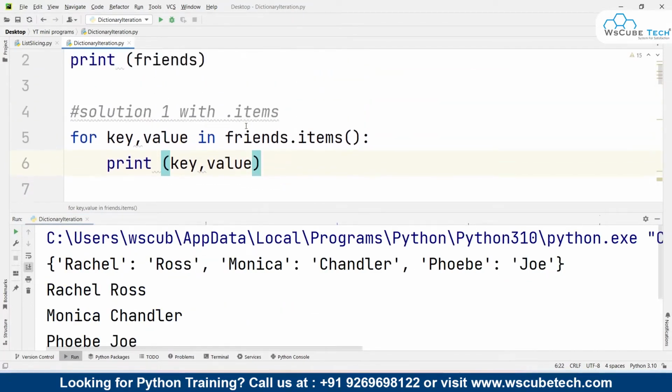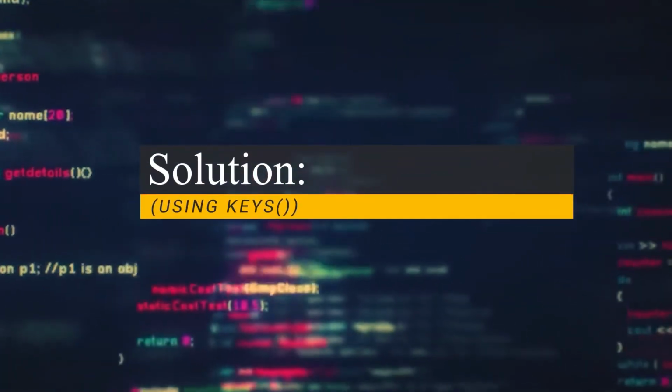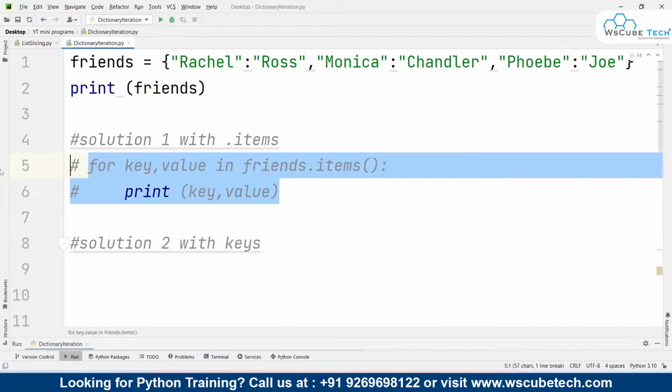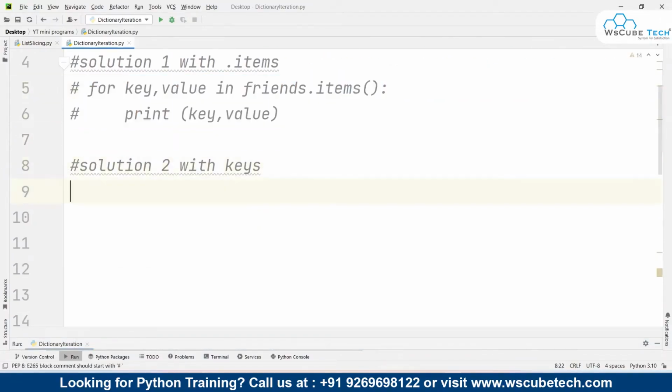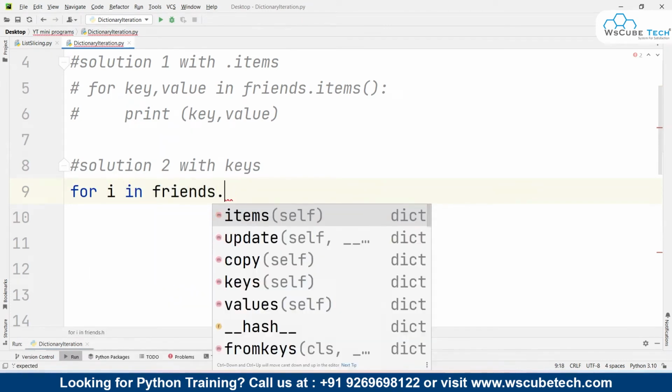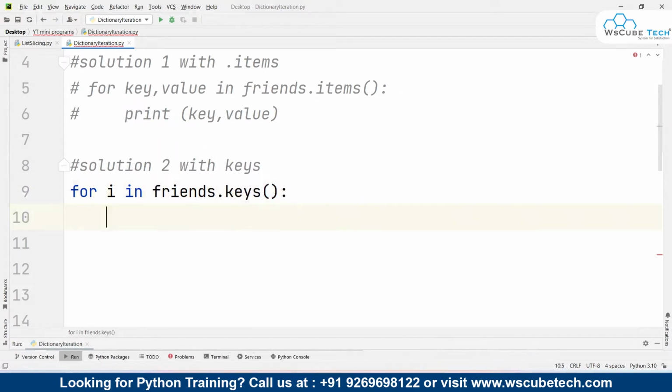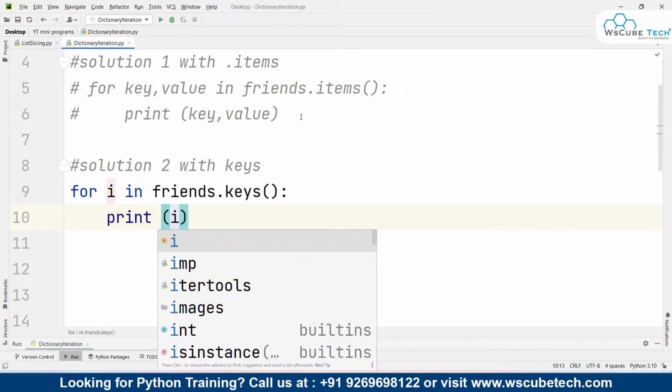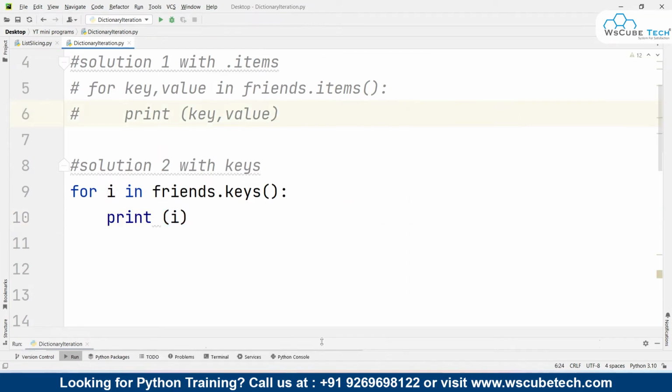Now let's talk about our solution number 2, where we will be using the keys method. I'll just put this previous code inside the brackets and write solution 2 with keys. That means with the help of keys over here, we'll be iterating. So again, I'll be taking a variable called i, for i in friends.keys. So we'll be iterating inside the keys. And I'll put a colon. And what do we need to print? We need to print the keys. So for the keys we have i, right? So if I print i, it will only give me the keys over here.